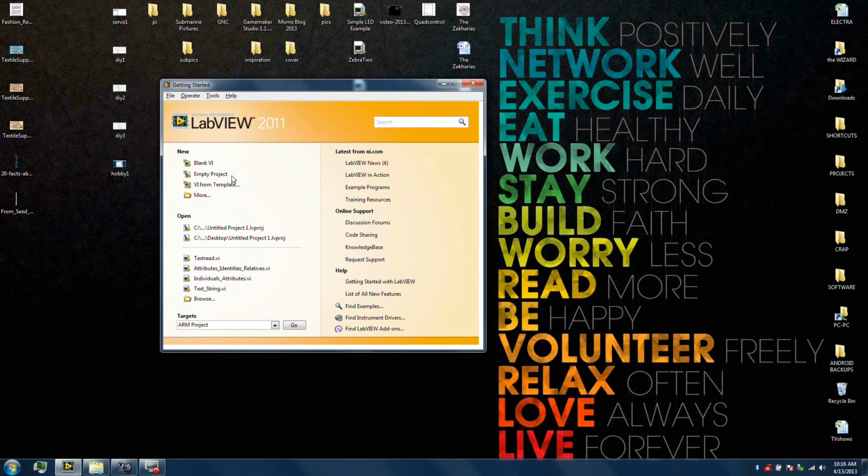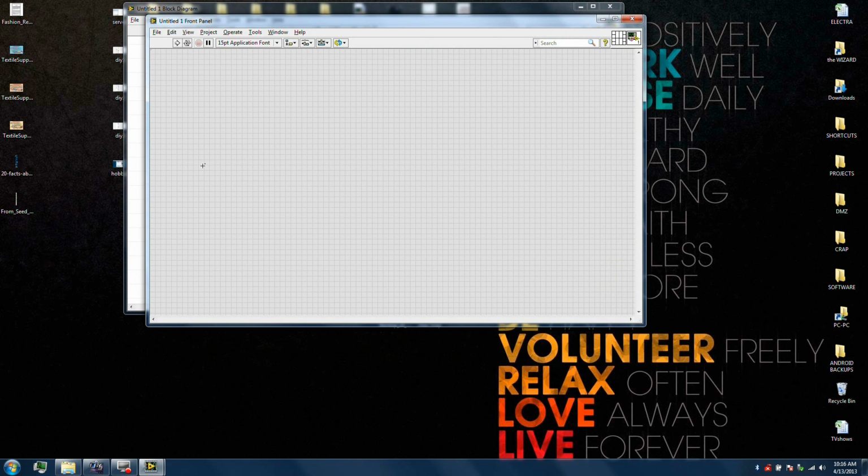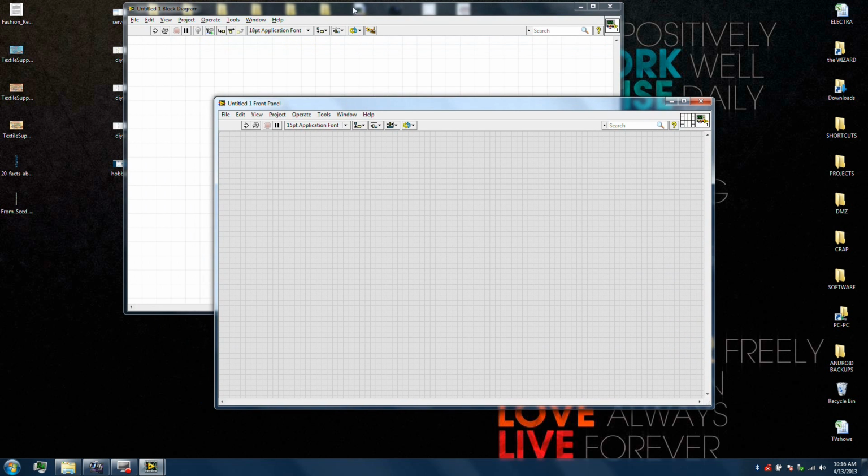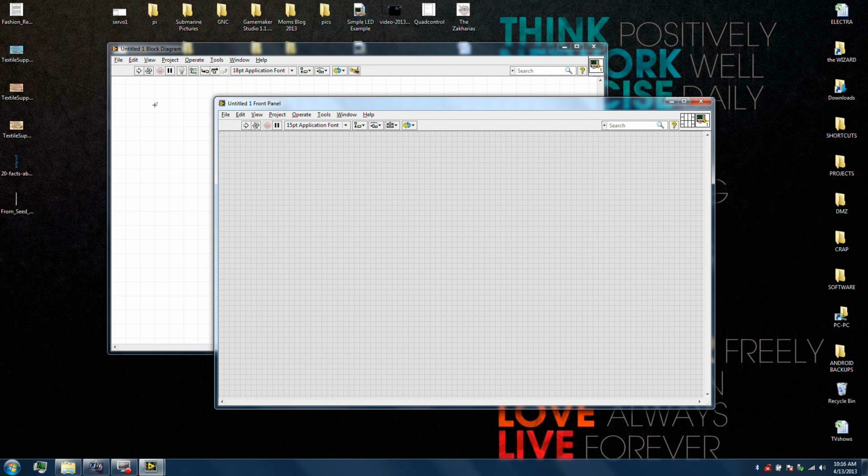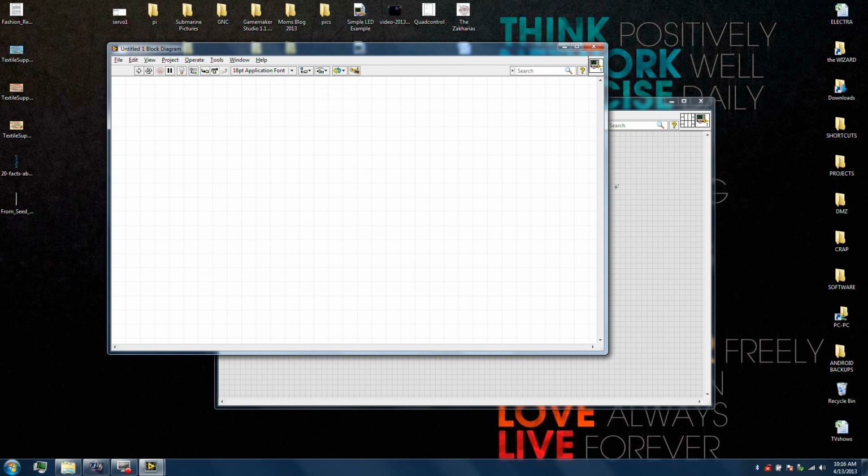But for the purposes of this simple teaching, I think all we're going to do is a blank VI. So I'm going to go ahead and click on blank VI, and this will start off the system the way it works. So here we go. So this is what the VI gets you to. You get two screens, and that's always going to be there whenever you're dealing with Labview.